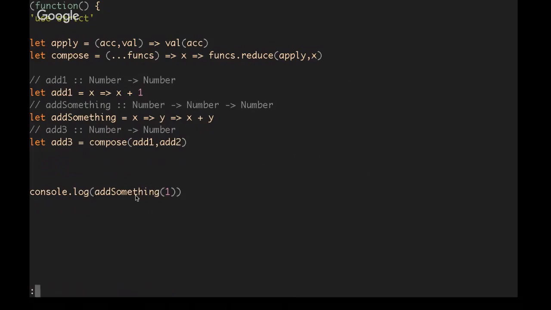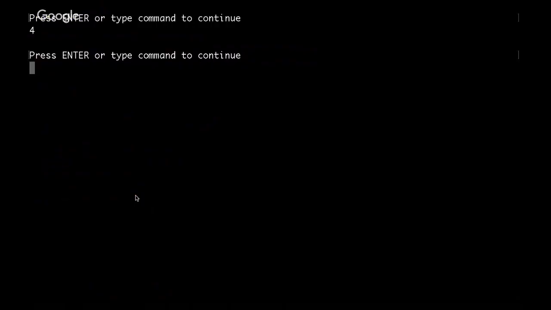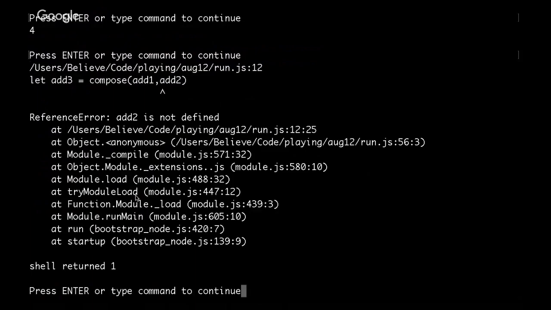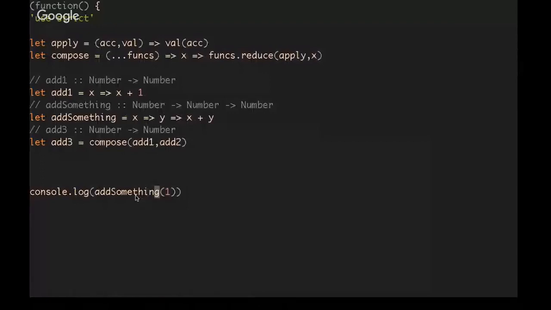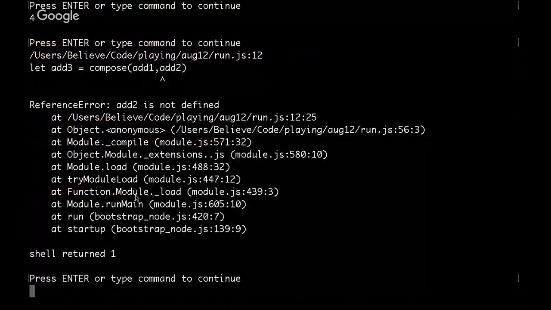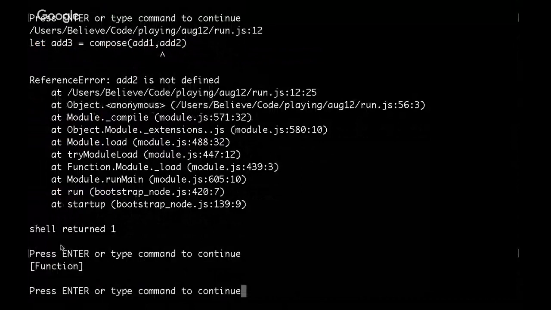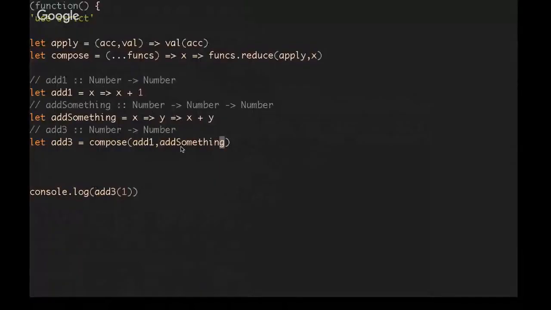Well, what we'll get as a result is a function. Assuming that this loads and I haven't mistyped something. Oh, add2 is not defined because it's still called add3. This is what I need to change, not the add2, but the add3, the add something, that guy there. And we get our function back. And that's because add something is still waiting for that second value.